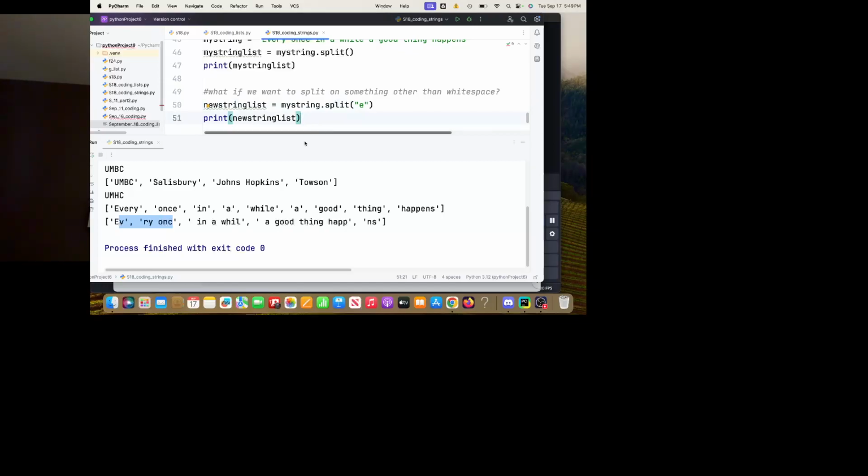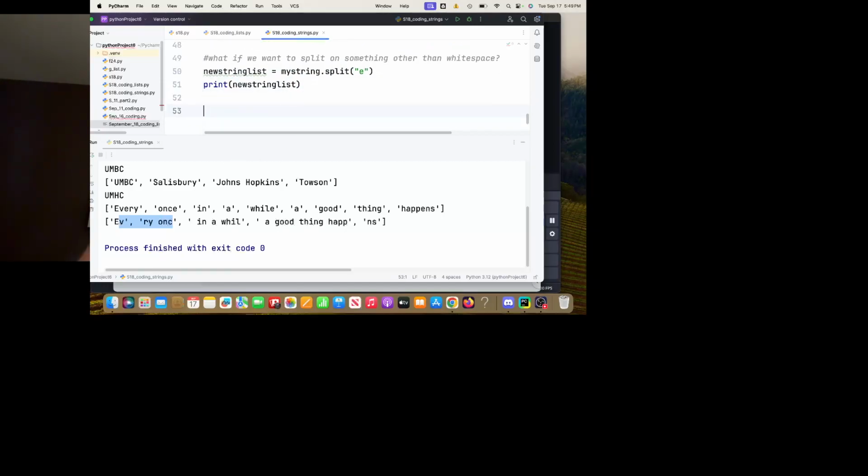Now join has the opposite. It takes a list of strings and combines them. And here is the syntax. First I need a list.